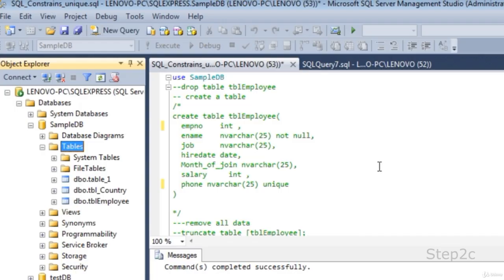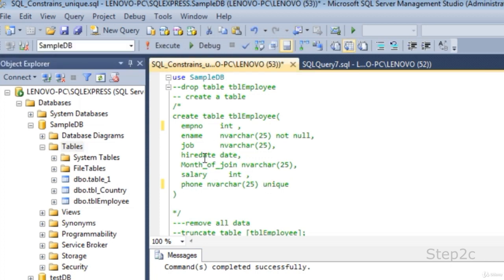Hi all, welcome back. In the previous video we saw how to make a column unique. So we made phone number unique at the time of table creation. Now we want to make sure EMP number is also unique, which we could specify at the time of table creation. So you could drop the table and recreate it by making EMP number unique.